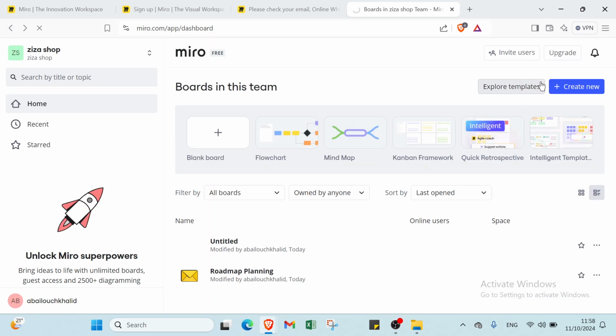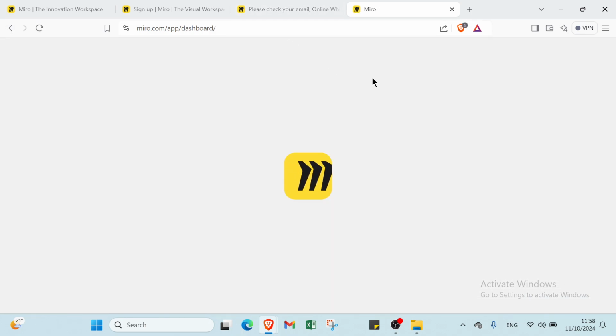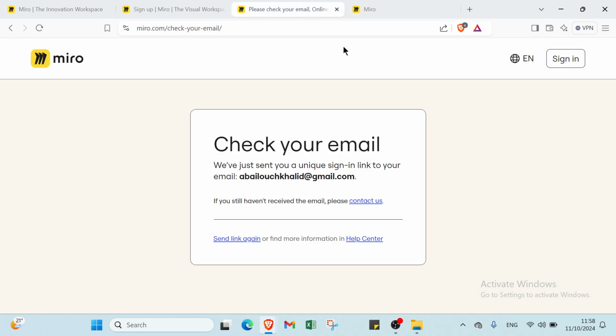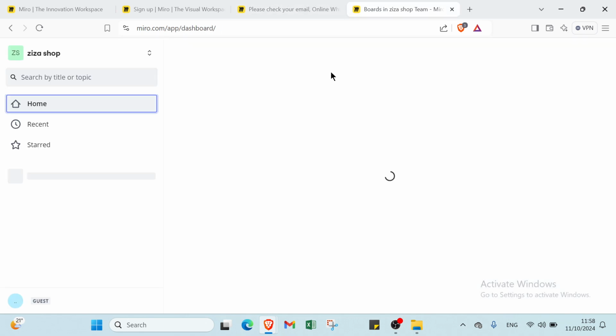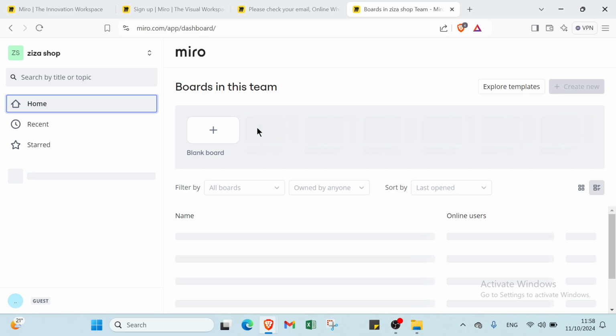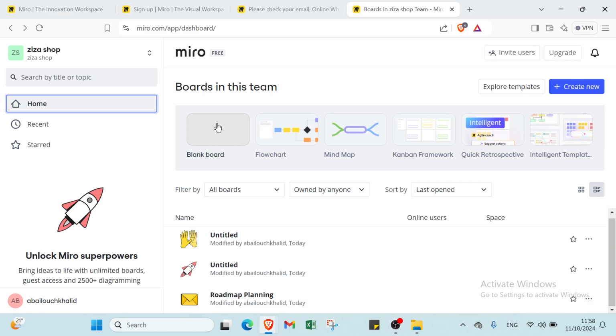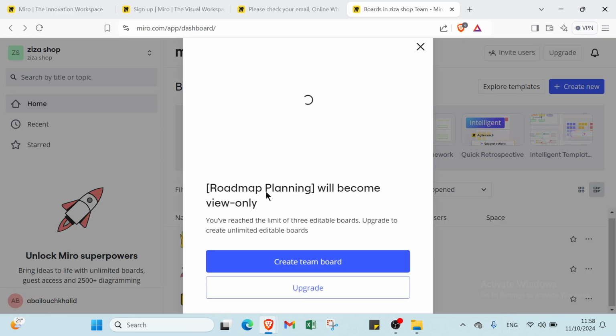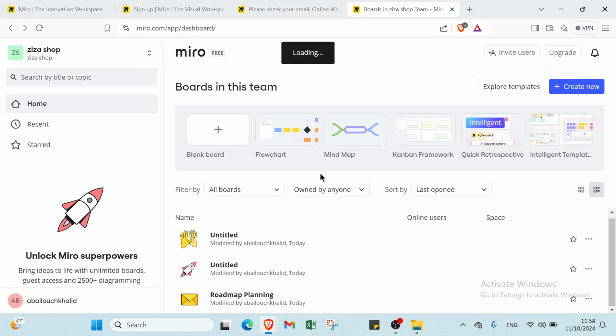And let's come back. So here we have explore templates also. About this one, as you can see, let's click over the first one. We have blank board. Here we have create team board. So let's click over it and let's wait for the home page. So as you can see, here we have it.